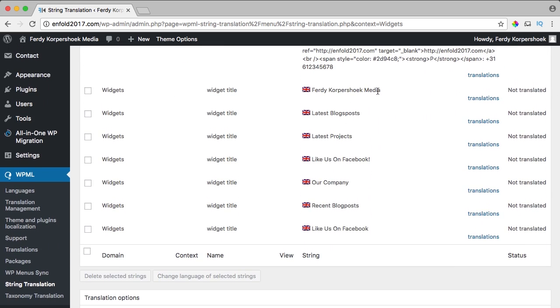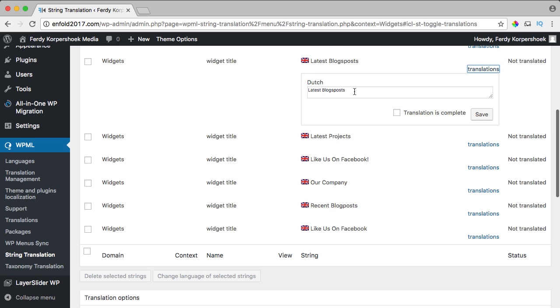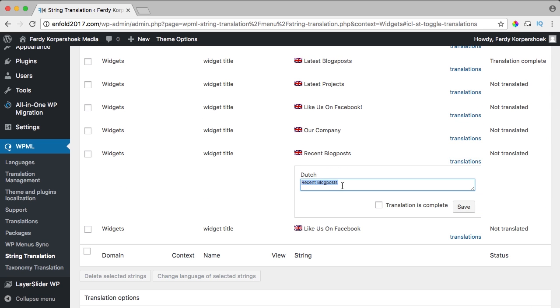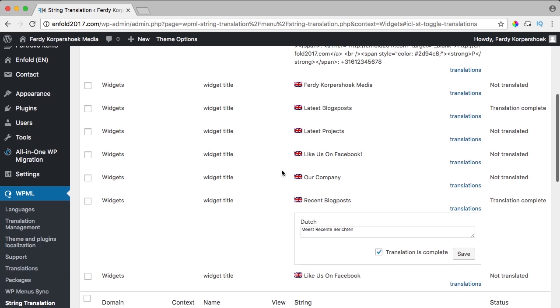Ferdy Korpershoek Media. That's the same in English, so I leave it as it is. Latest blog post I want to change, so I click on translations and I say meest recente berichten. Copy this. I say translation is complete. I save it and I see it also over here. Recent blog post, translations, paste it, translation is complete, and save it. I scroll up again.